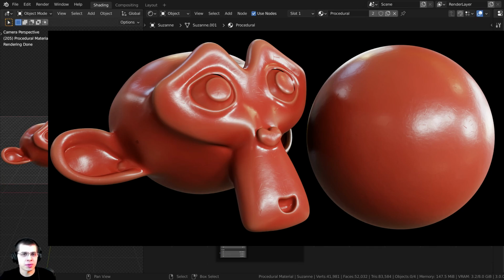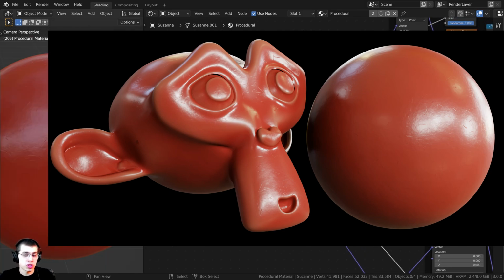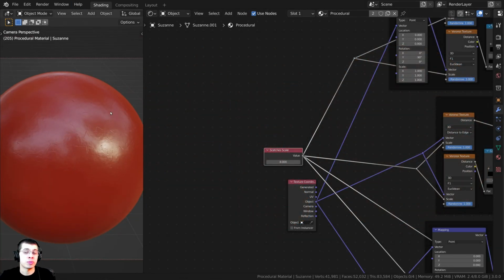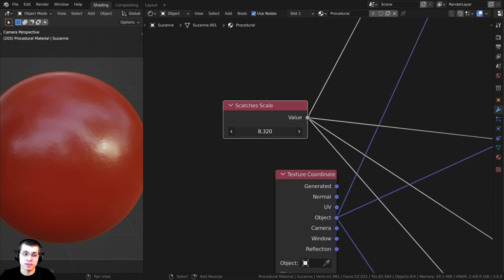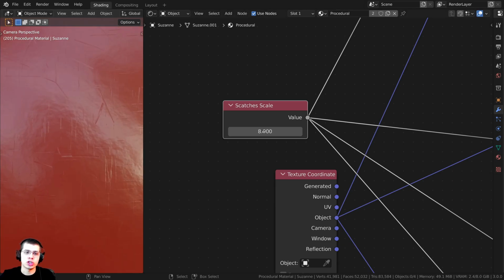In this tutorial, I will show you how to create this procedural scratched plastic material in Blender. Now there are a few really cool things you can do with this scratched plastic. So in the tutorial, I'll show you how to set this up so that you can change this value node right here, and it's actually going to change the size of the scratches.